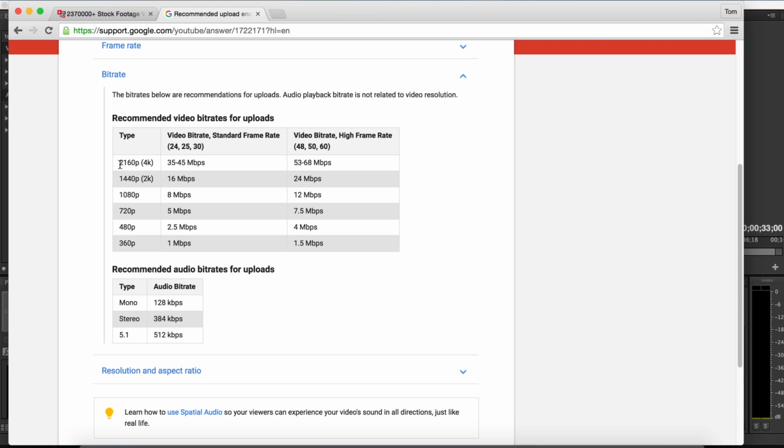So YouTube does have compression recommendations for 4K at 30 frames per second, which is what we're using. They recommend 35 to 45 megabits per second. For 1080, they have 8 megabits per second. Now you don't have to use those. They're more of a guideline. Do what works for you, but I don't recommend going below these because you will lose quality. You usually want to be as high as possible with your bitrate.